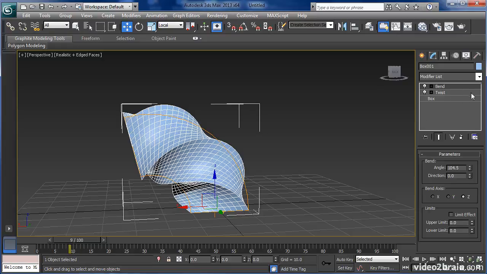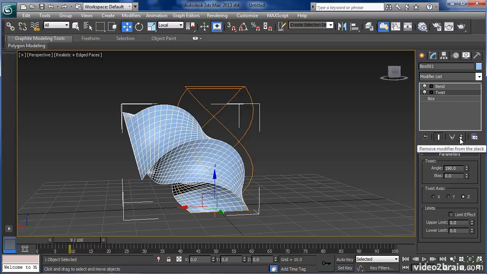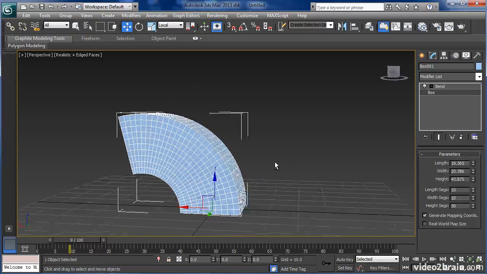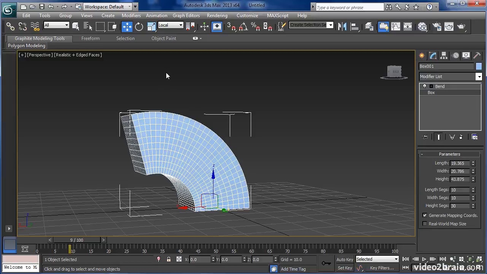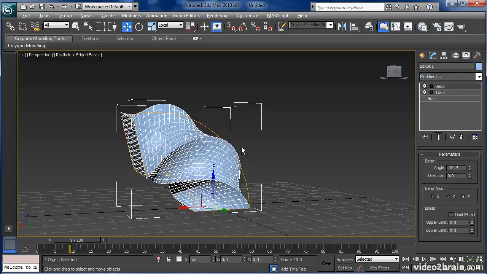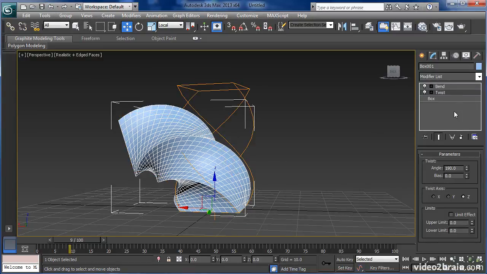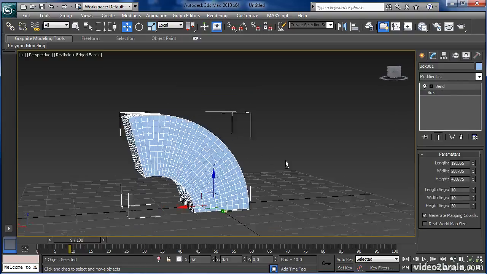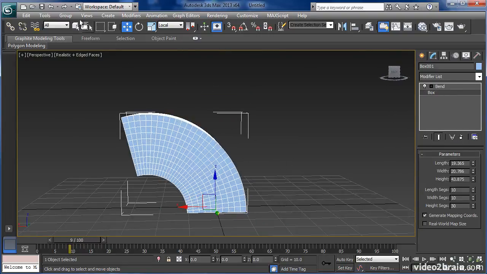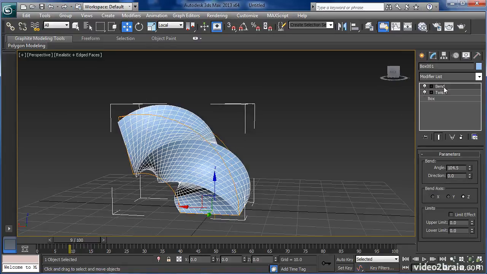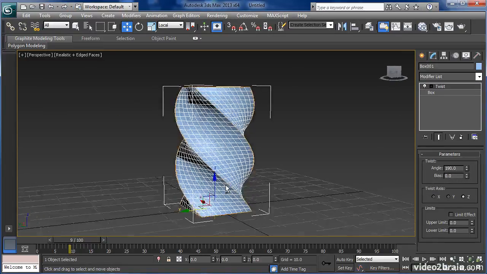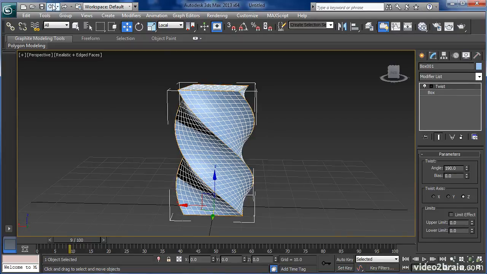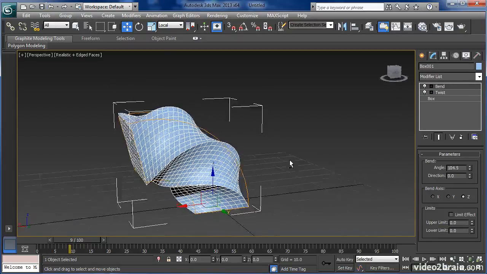In the modifier stack, I can remove either of the modifiers by selecting them and clicking on the little trash icon to remove that modifier entirely. I'll go ahead and undo that action so I get my modifier back. And let's try removing the twist. Let's get my twist back, and I can get rid of the bend. Let's undo and get those modifiers back there.